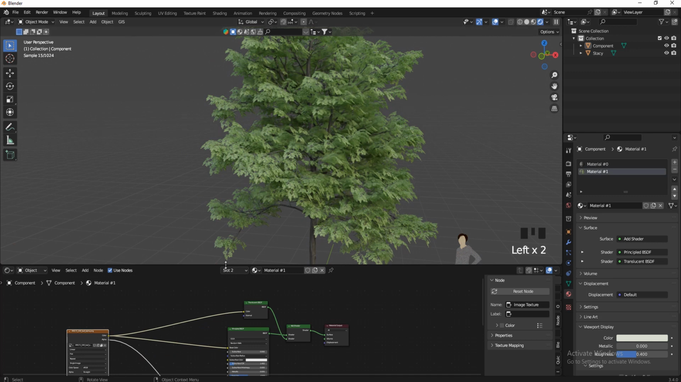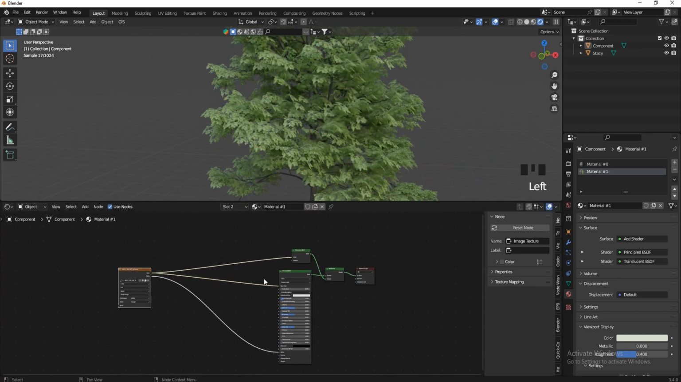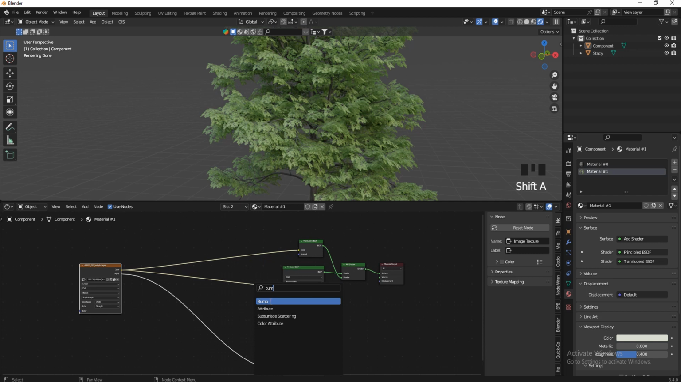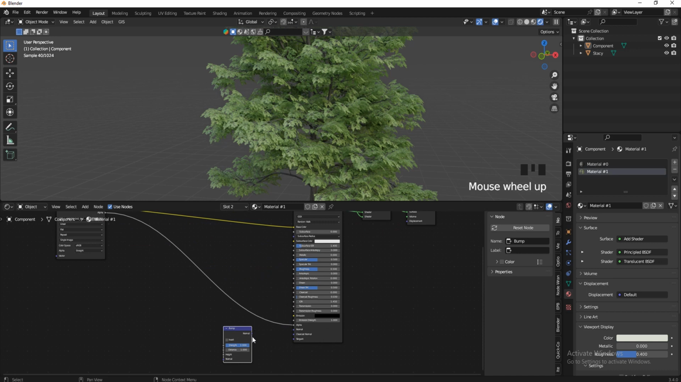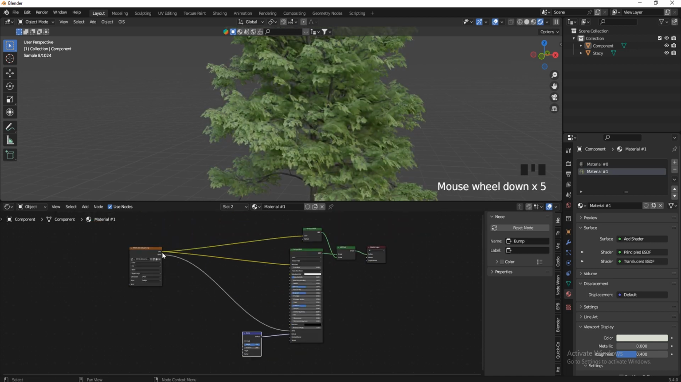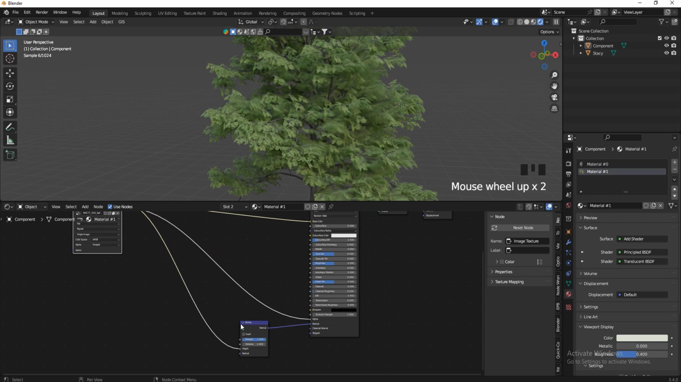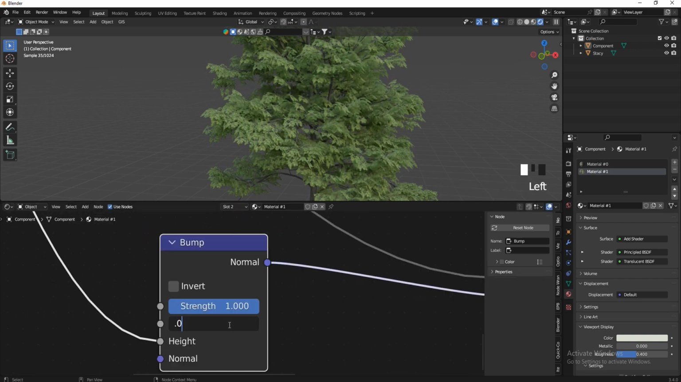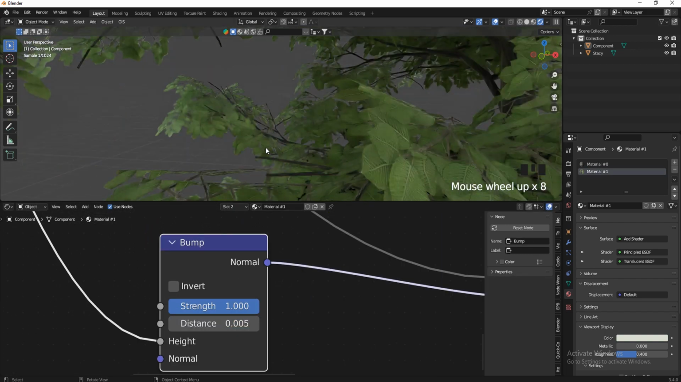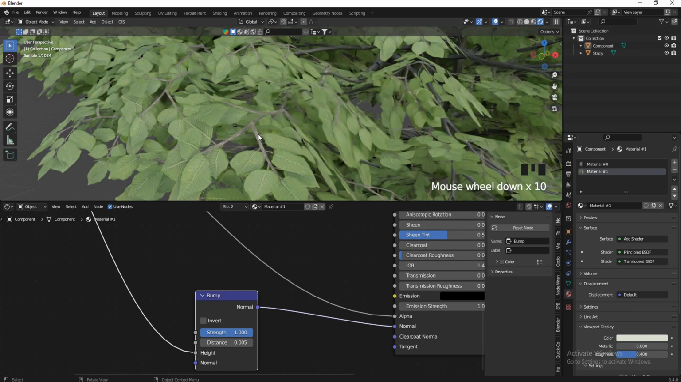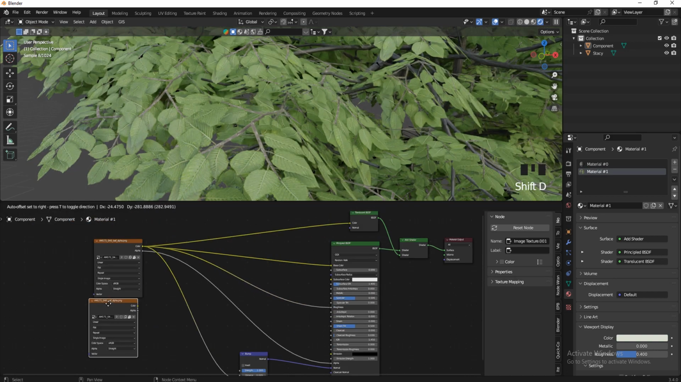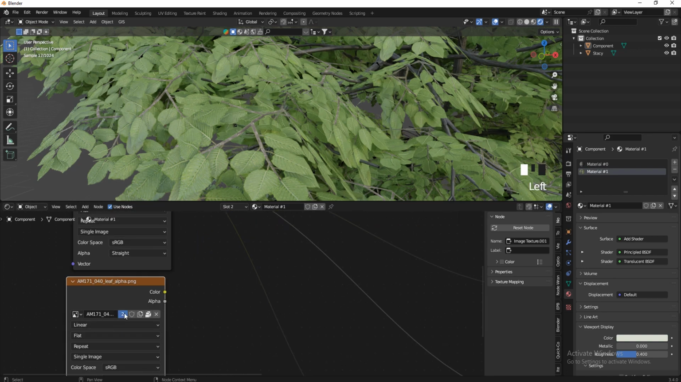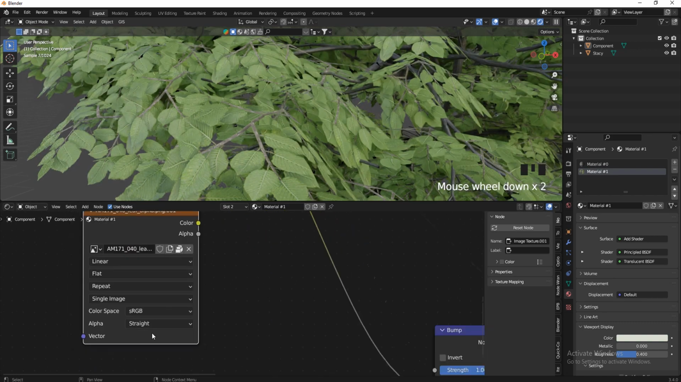So after this, what we can do is press Shift A and then add a bump node, and then plug this bump right here in the normal, and plug this one on the height like this. But I'm going to make the distance 0.005 since I don't want that much bumpiness on the leaves. And then after this, let me plug this one to the roughness like this, and I can press Shift D to duplicate it and click this so that it will be a different texture.